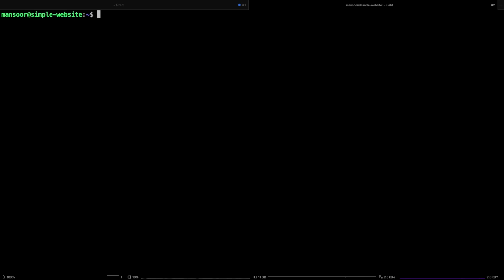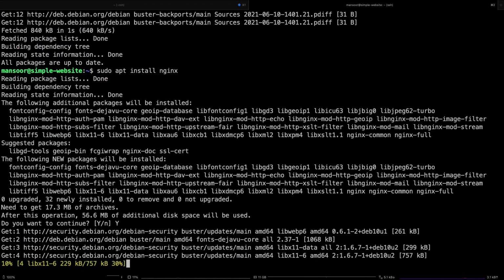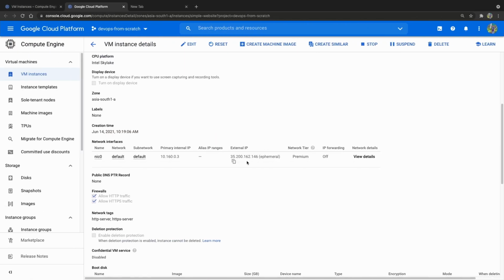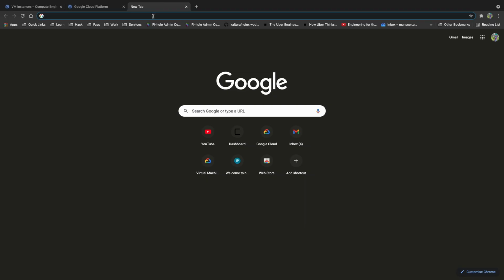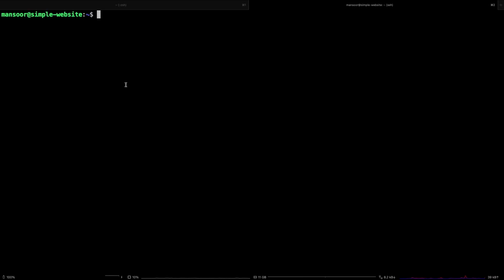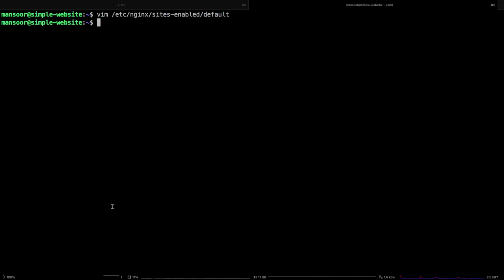Let's go ahead and install Nginx. And it is done. So let's go ahead and open the IP address in our browser and see what happens. And we see our Nginx web page. So I'm just going to take a look at where exactly the document root is for this installation. For that, I will open /etc/nginx/sites-enabled/default. It's under /var/www/html.